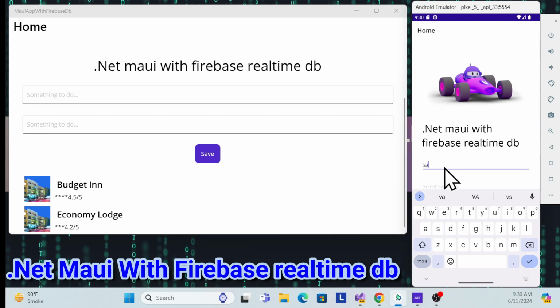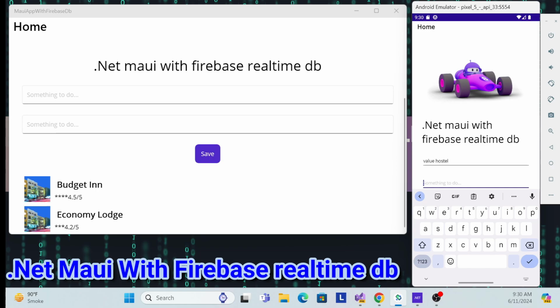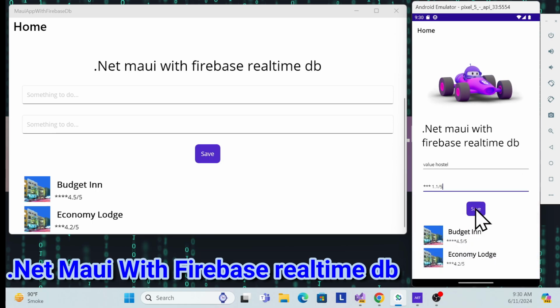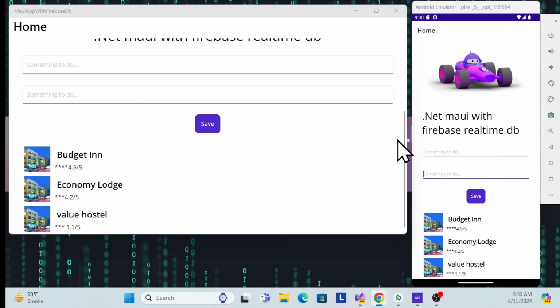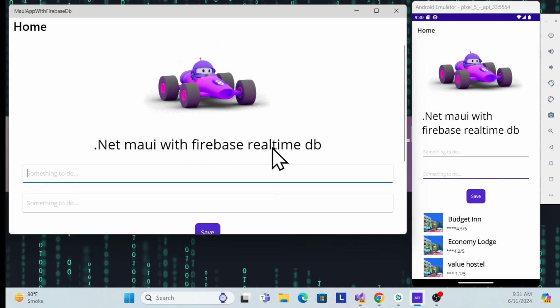So let me add a hotel over here. Value Hostel. This is another hotel, a cheap hotel. Once I'm done, let me also add some rating for that. This has 3 stars, and the rating for this hotel is 4.1 out of 5, right? Then simply save it. Once I save it in the Android app, it gets populated in Windows as well. So this is the implementation we will build quickly in this session.